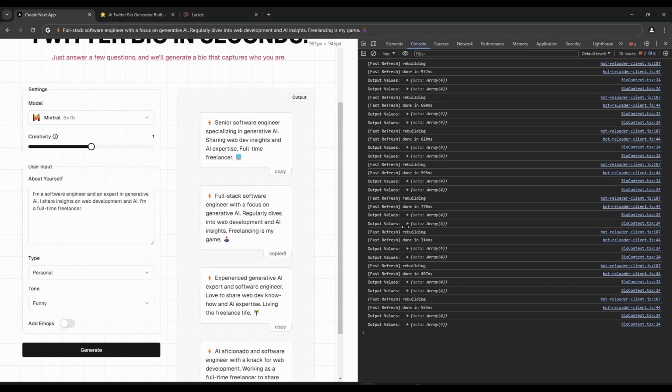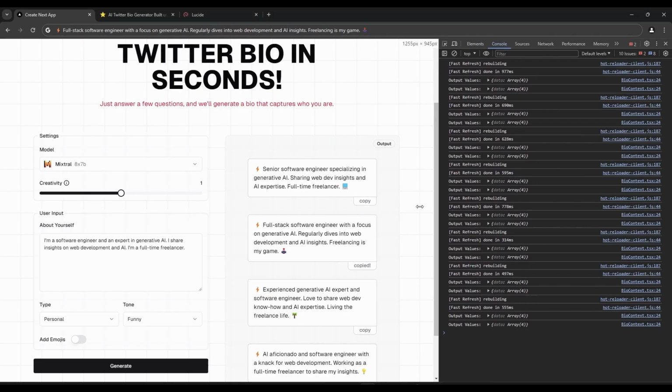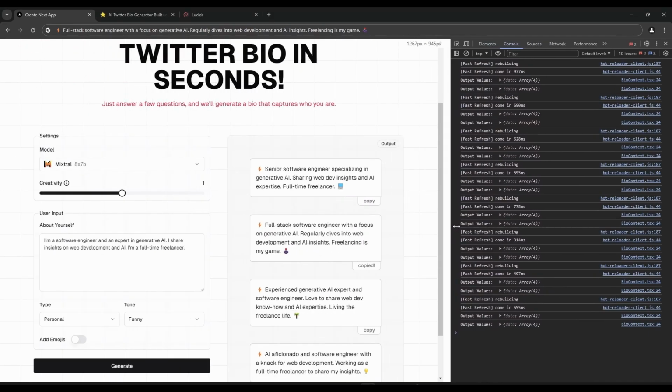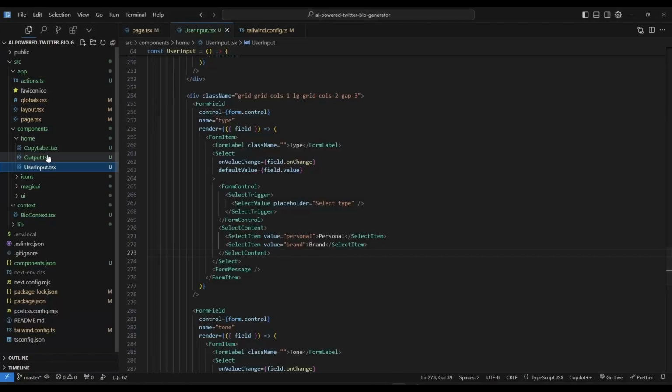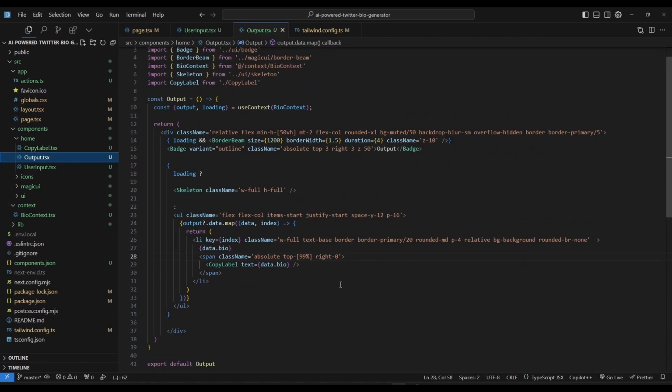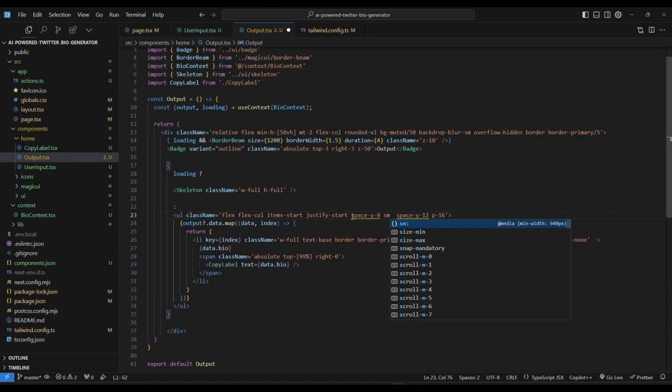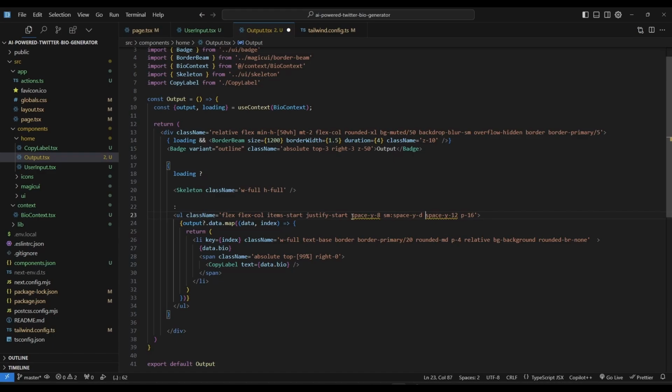Now let's make this output a bit more responsive. Let's decrease this space outside of these li elements. Now in the ul, right now the space-y is 12. So let's set space-y to 8 for smaller screens. Then for screens that are larger than 640 pixels, set space-y to 12, which is right here.